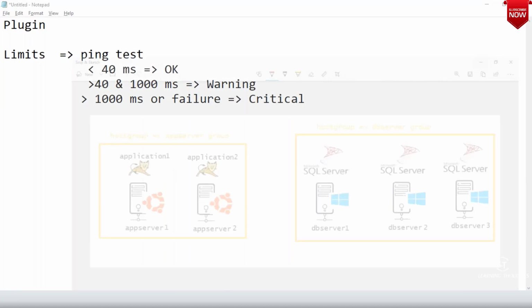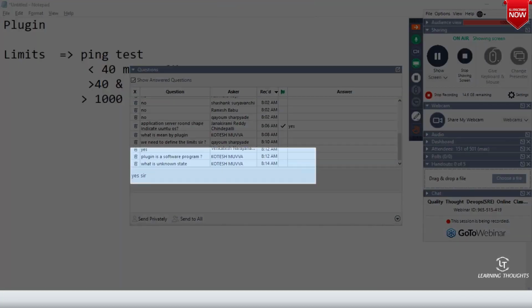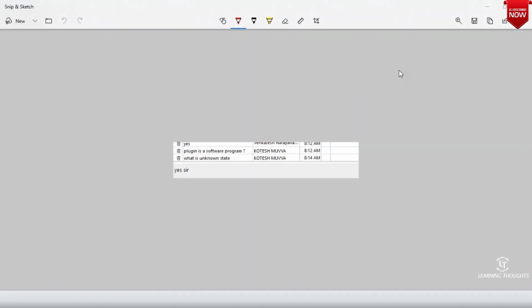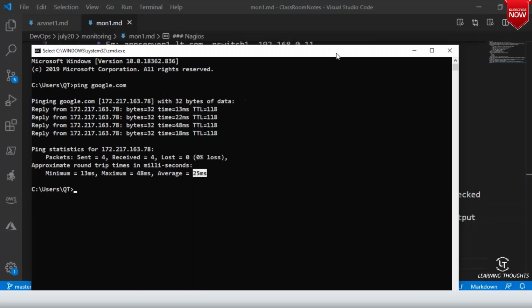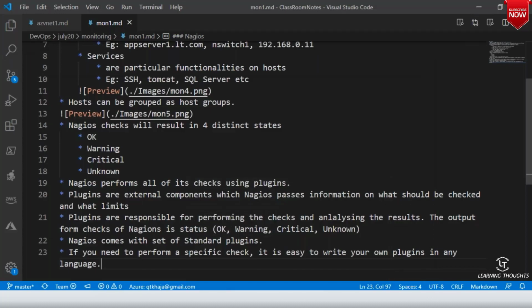There is one question: what is the unknown state? See, unknown state is when you are calling the plugin, but the plugin is unable to tell you, for some reason, it is not responding. It could be that the plugin is not working, or whatever the reason. Nagios is not able to tell okay, warning or critical, because you called the ping test and didn't get any results. That is when your plugin is not responding. That is the unknown state.